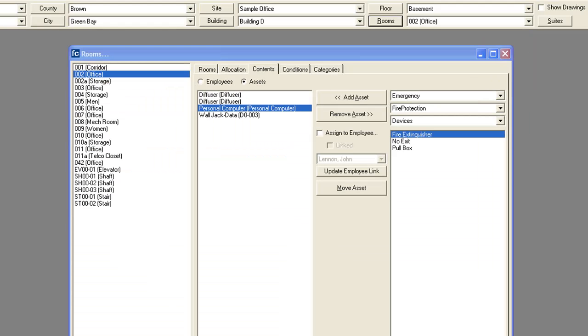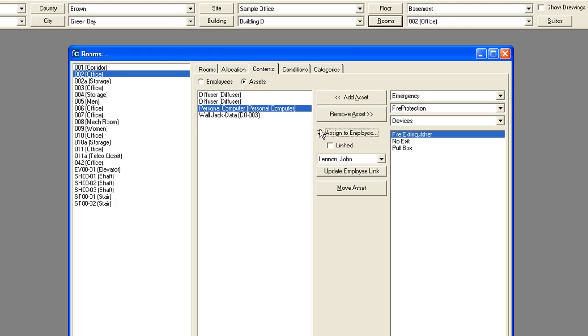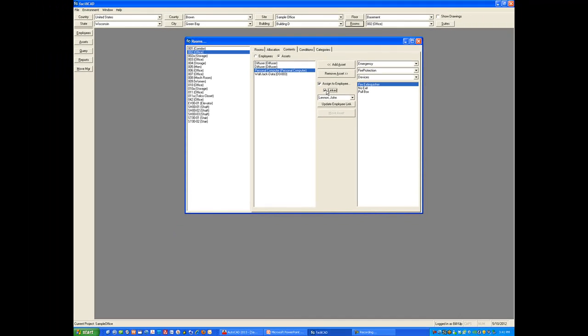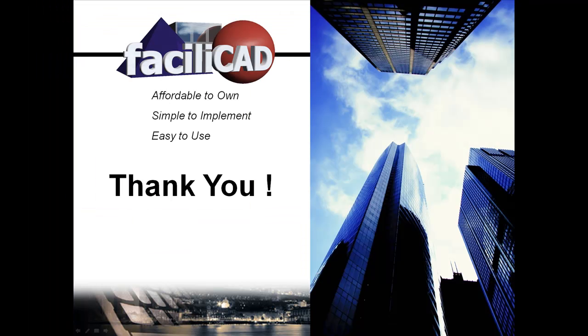Not only can assets be linked to each other, they can also be assigned and linked to employees. If they are assigned and not linked, the asset will not move with the employee. On the other hand, if they are linked to the employee, they will move with the employee when the employee is moved as well.